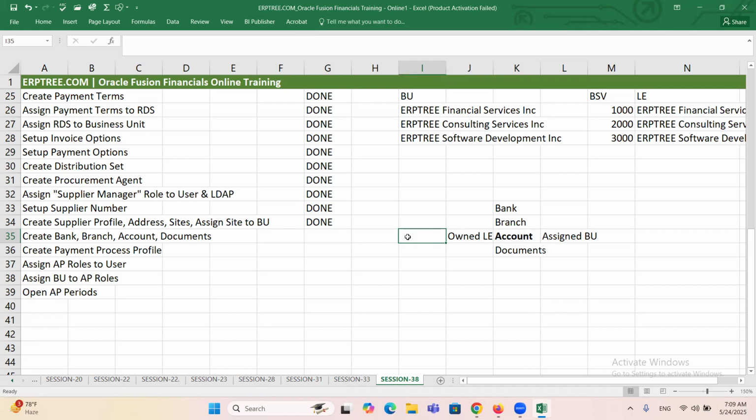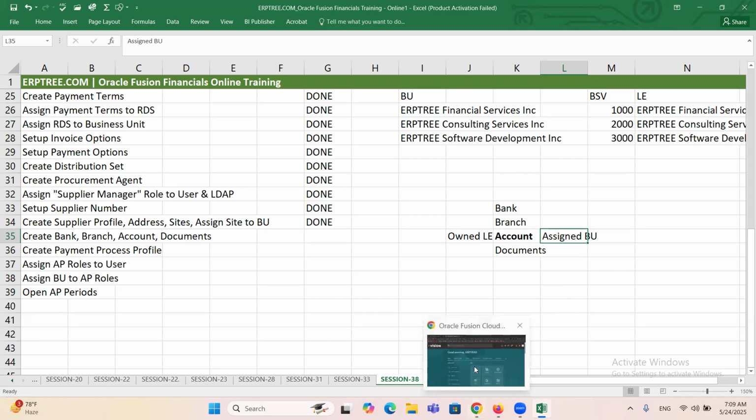Now, let's look into this. First, we'll go and create the bank, then branch, account, documents, then we'll see the assignments. As a part of the bank account definition, we'll come across how to do the bank account assignments to a specific BU.